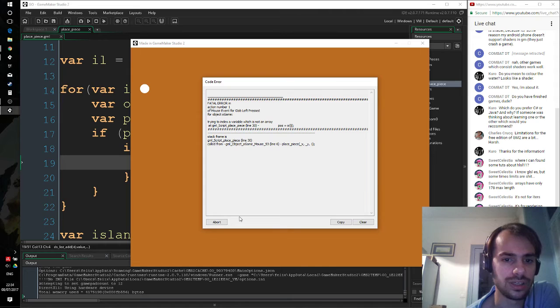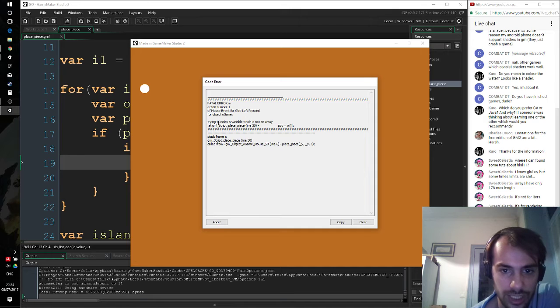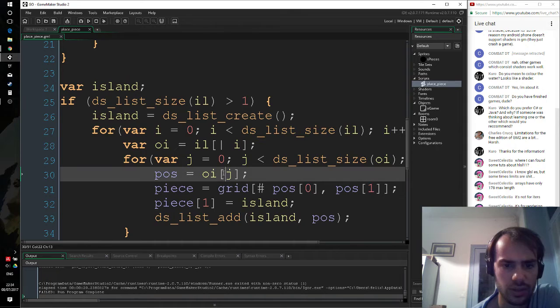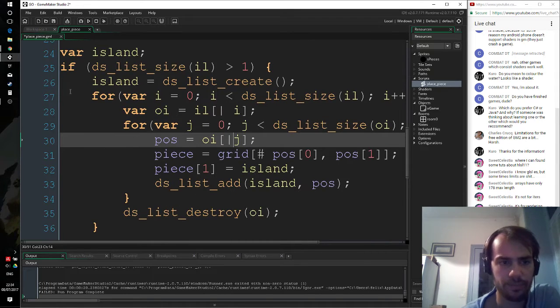I also realized that there's going to be a problem with my code, so we're going to have to fix that later. So first of all, trying to index this variable, which is not an array. We have a problem in here. This here is probably wrong. Yeah, it should be at position I. Save that.